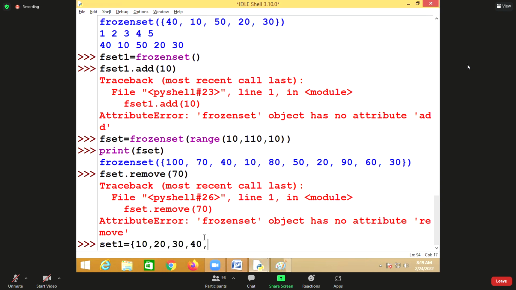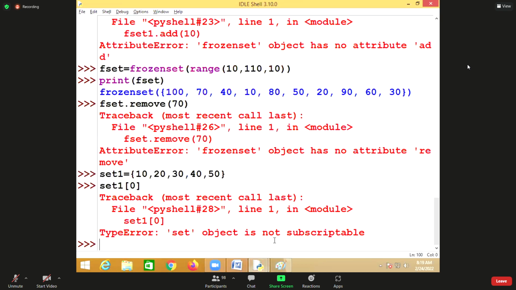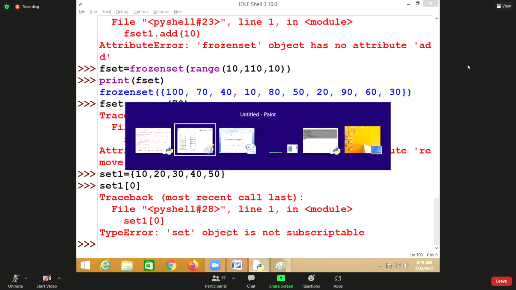I write here 10, 20, 30, 40, and 50. If I'm writing set1[0], what happens here? It gives an error. Because can you access the elements from the set using index? No. You can see set object is not subscriptable, meaning you cannot read it using a numeric index. So that is where it says set object is not subscriptable. Okay. So you cannot read it using a numeric index, right?